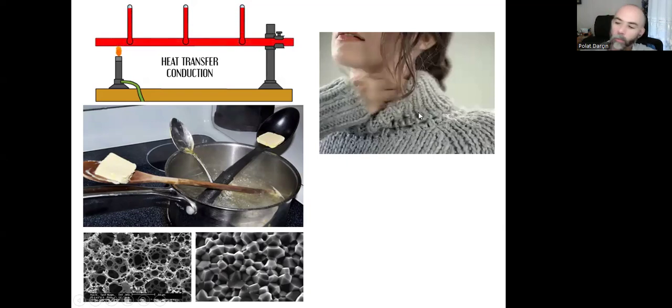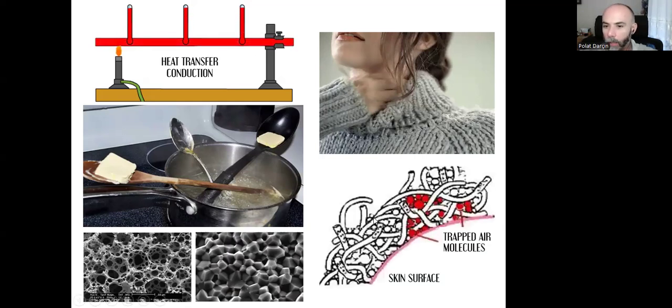That's why we prefer wearing thick wool sweaters or jumpers during the winter time. There are lots of air gaps in between these fibers, and it helps to keep the heat inside. We don't lose heat very quickly.